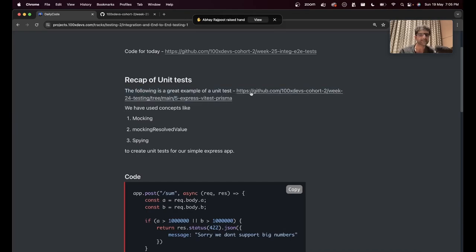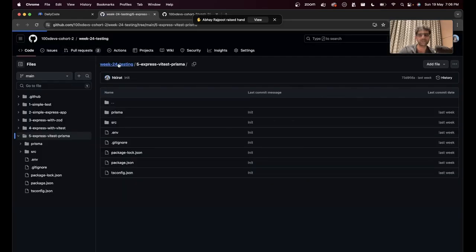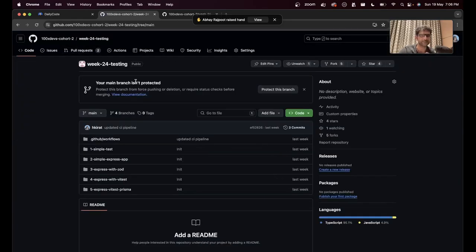The following is a great example of unit tests. So this is the repository for last week, 24 testing. This has some solid 5 modules that you can go through to slowly implement testing in both Jest and Vitest.